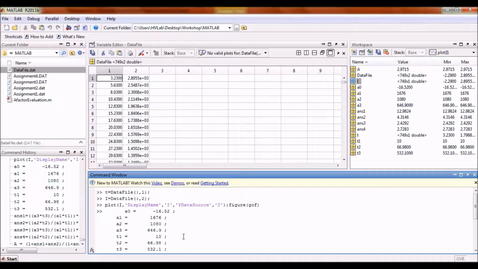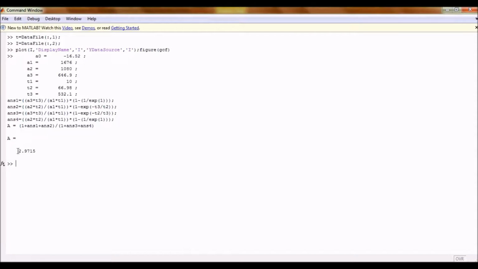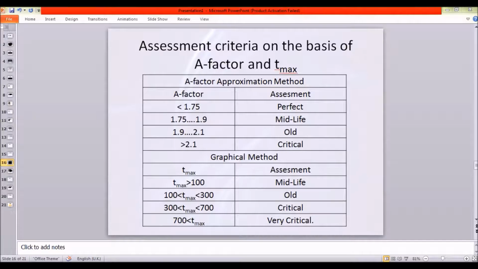Once this complete equation runs, I can see that my A factor is evaluated, and it's found to be 2.9715. So according to the criteria, my cable is under the critical zone as per the A factor approximation method.